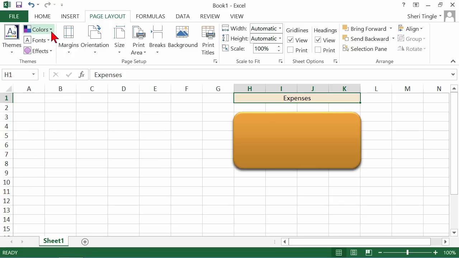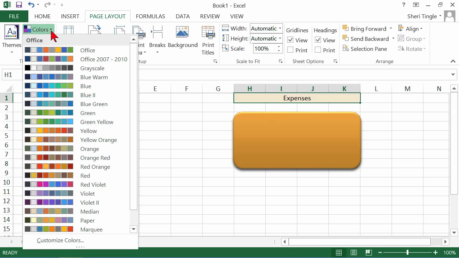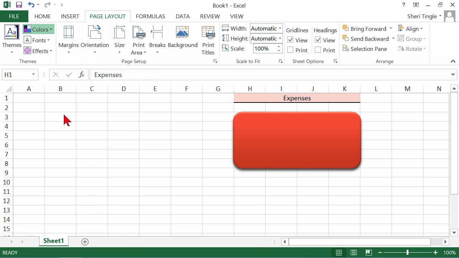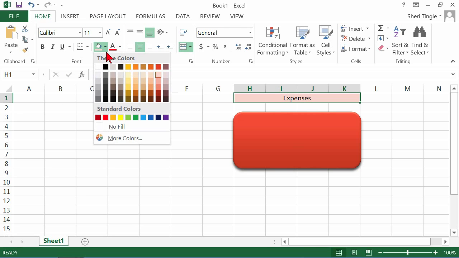So back up in themes, you have color choices. Now let me show you where these color choices are coming from. So let me choose, let's see, one that's really obvious here. Let's grab these yellows and oranges across here, so the yellow and orange theme. I'm going to go back to Home and drop down our paint bucket. See the same colors across here?